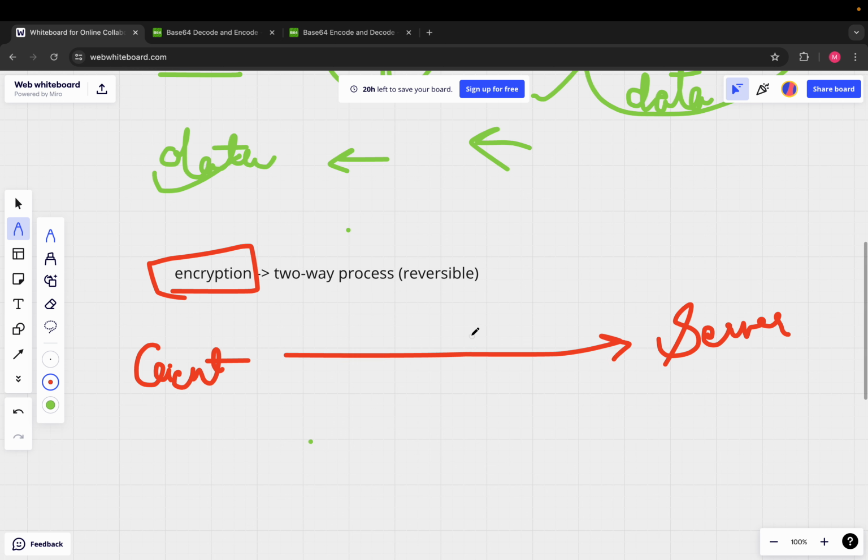If we are encoding that username and password and sending it over the internet to the server, there is a high chance that an attacker can crack the encoded data from the client to the server, and he or she can easily decode it. This will be a huge security vulnerability during the communication, and we can't afford it. So in that case, encryption comes into the picture.